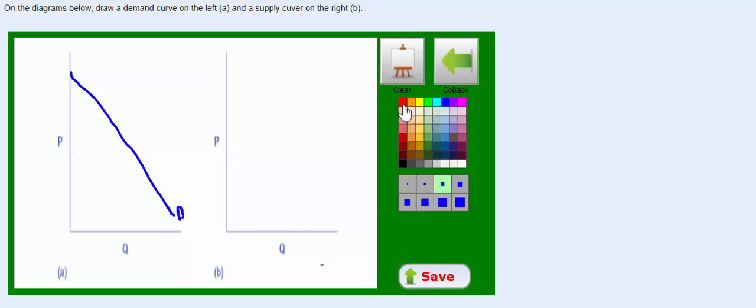And then I'm going to do my supply curve on graph B in red. And so we show an upward sloping line, and then I'll put a little S there to show that that is a supply curve. Now once you're done, you hit save, and you've answered the question.